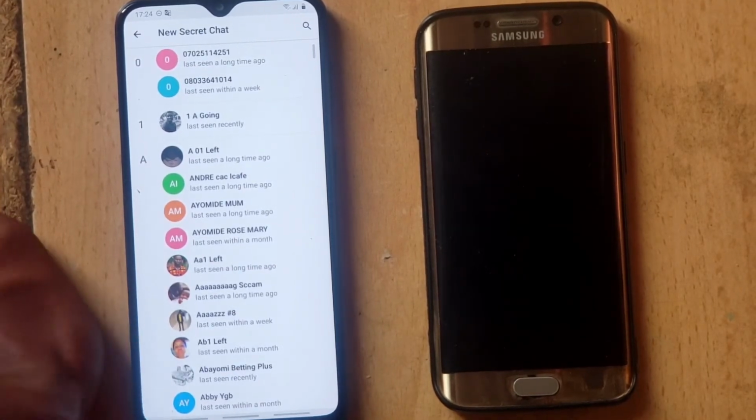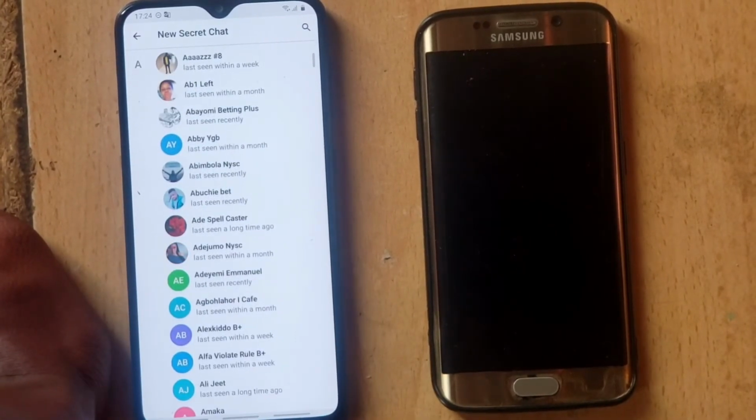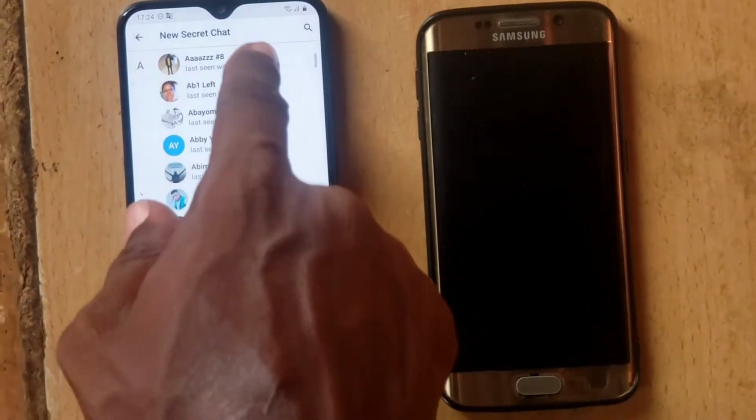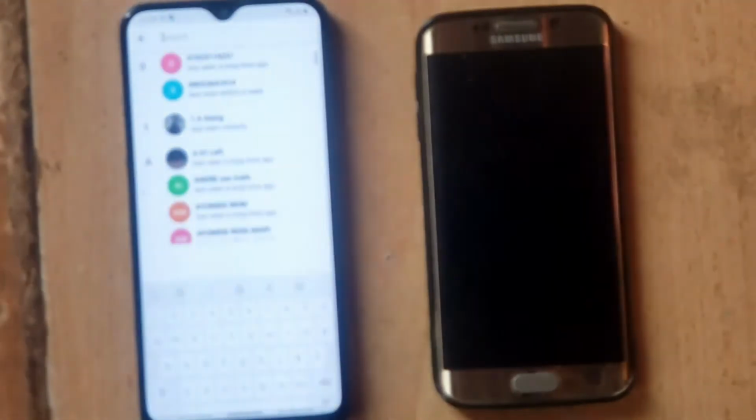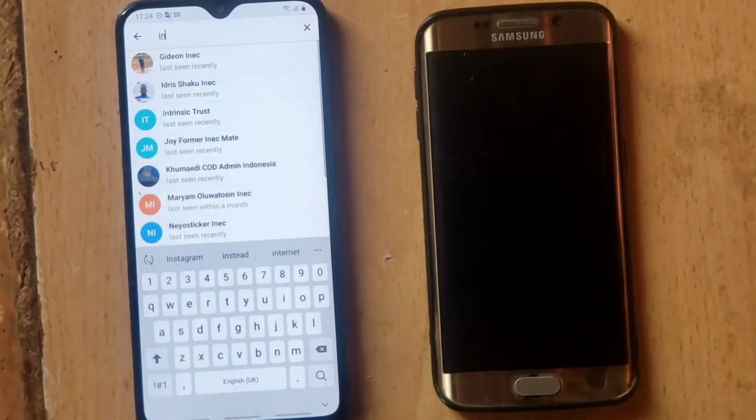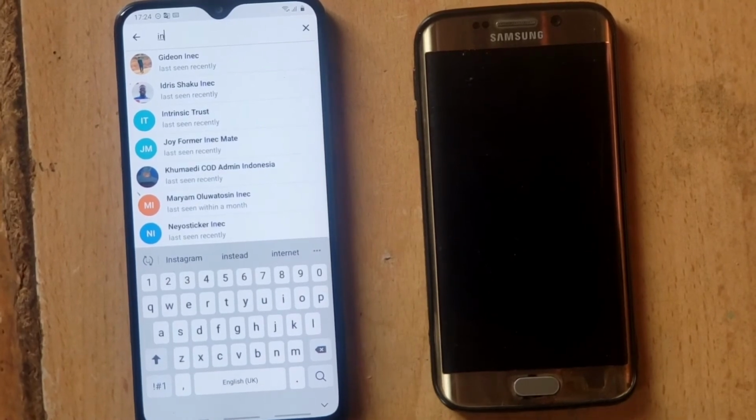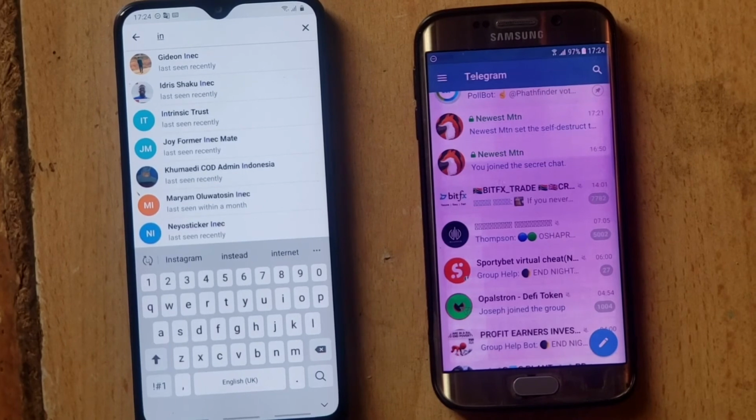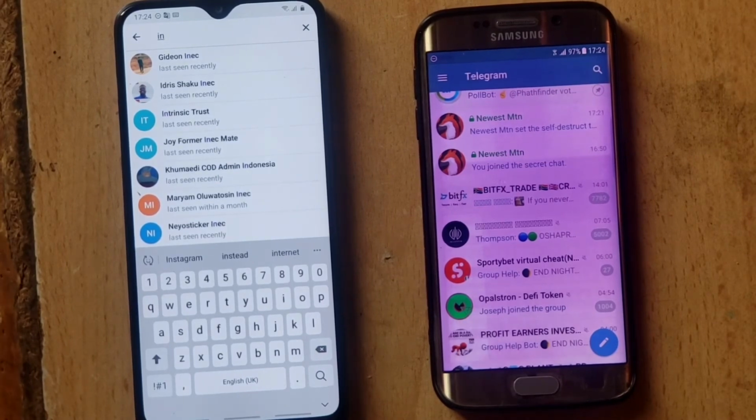Now from here you can go ahead and scroll to select anybody that you want to start up a secret message with. But if for some reason you do not see the person right there, you can go ahead and search for the person's profile name, and I'm going to say Intrinsic. So there you go. Whichever name you type is going to display and pop up for you. So there you can start a secret message. It's very easy, and I hope you guys understand this.